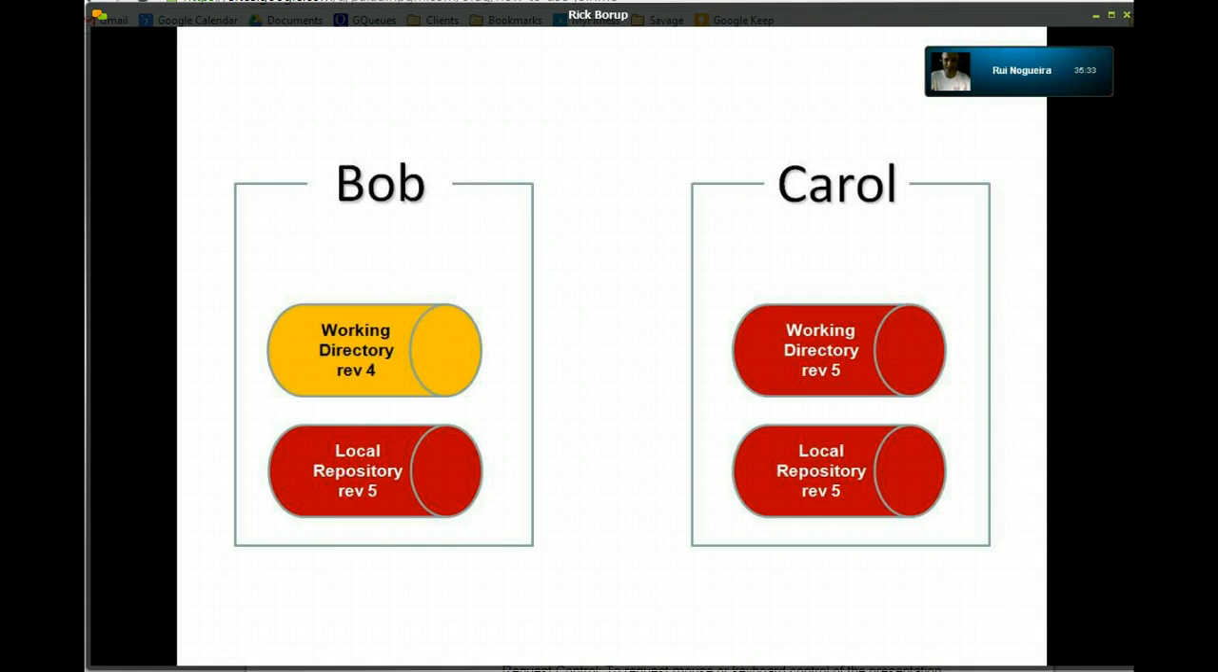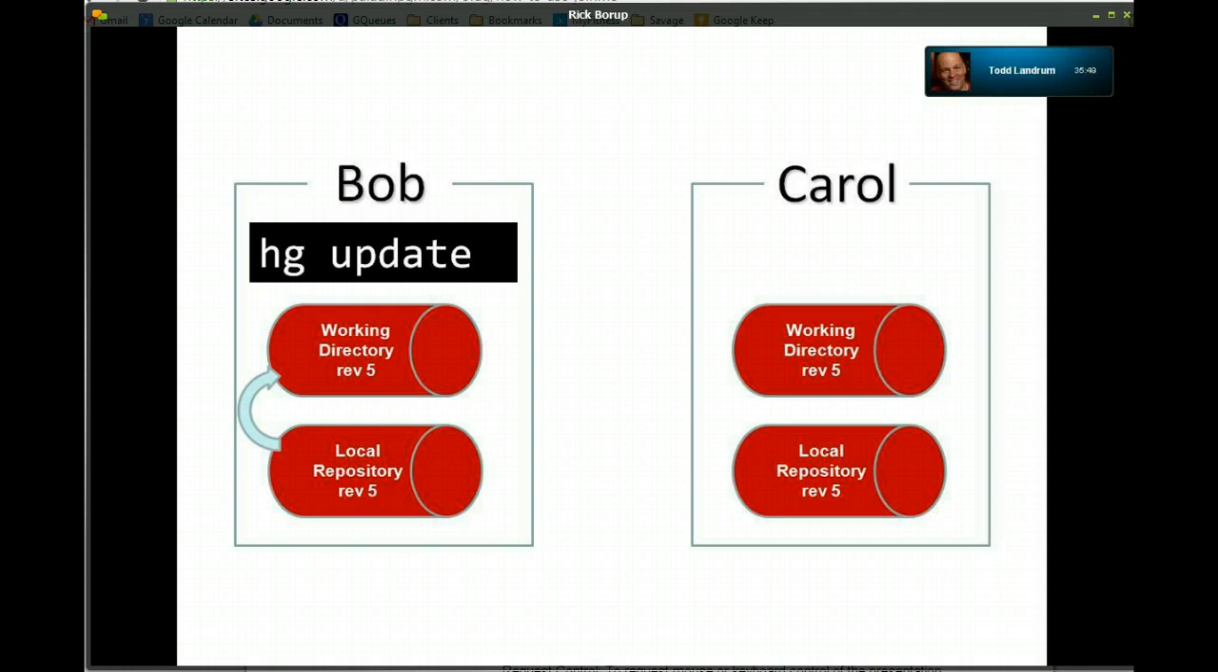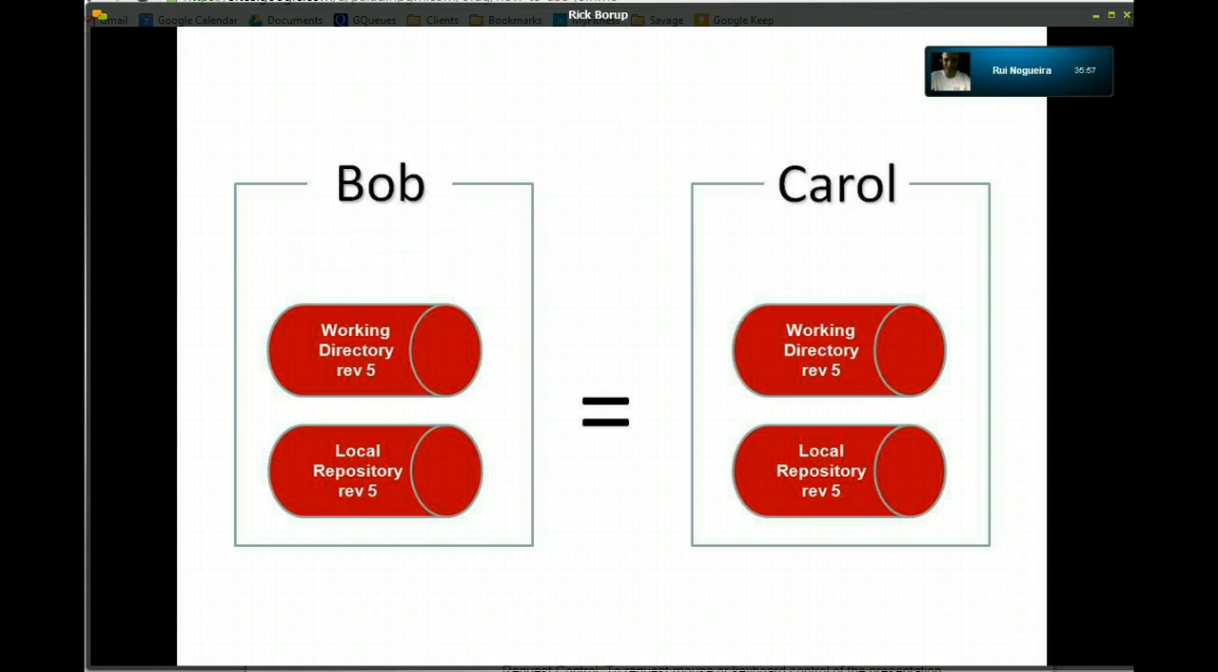Bob now has the change set that Carol created, but his working directory has not yet been updated. So his source code files are still the way that they were. What he has to do is an update command, and what that does is apply the change set from his local repository to his working directory and update his file so that he now has the same file that Carol does. And again, this is an overly simplified example, but given that nobody's made any other changes than the ones I've talked about, they are now back in sync, and they both have the same files to start working from.